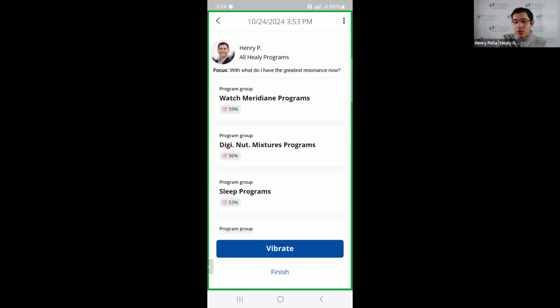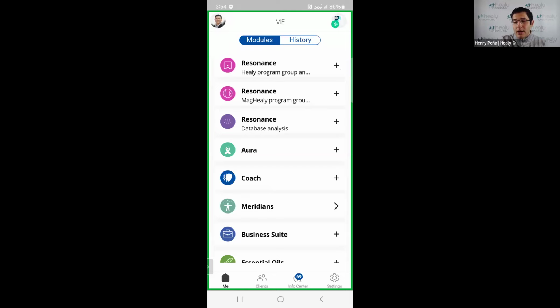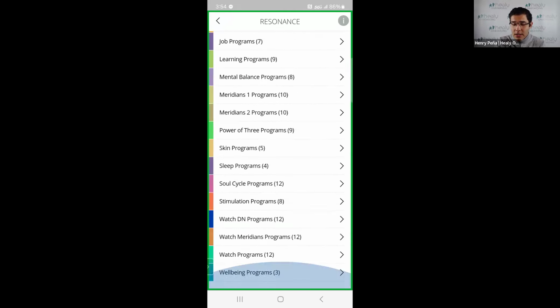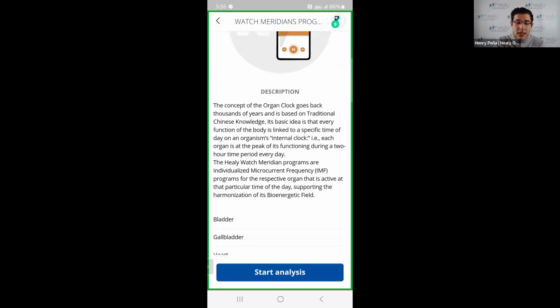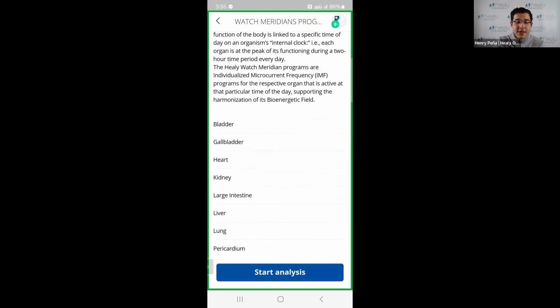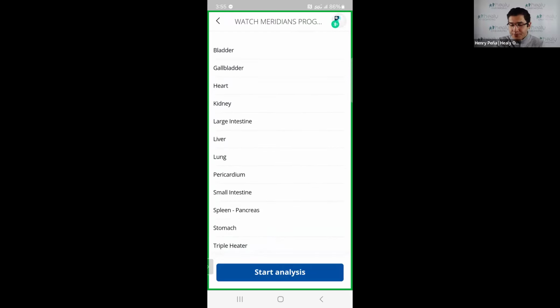So then I'm going to go to either the watch or the digital nutrition. So I go back and then I start performing another analysis. I'm going to go first to the watch Meridian programs. Let's see further info on this database. We can see the description right here. It talks about the meridians. This one particularly focuses on specific organs, right?